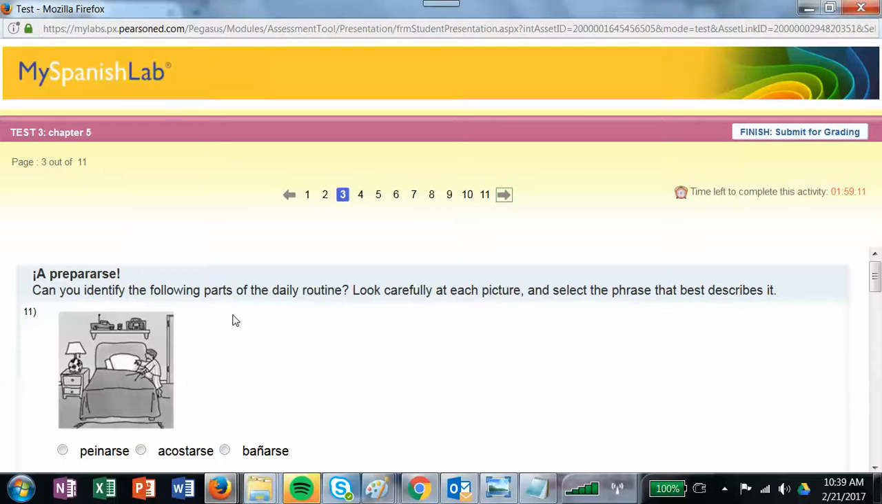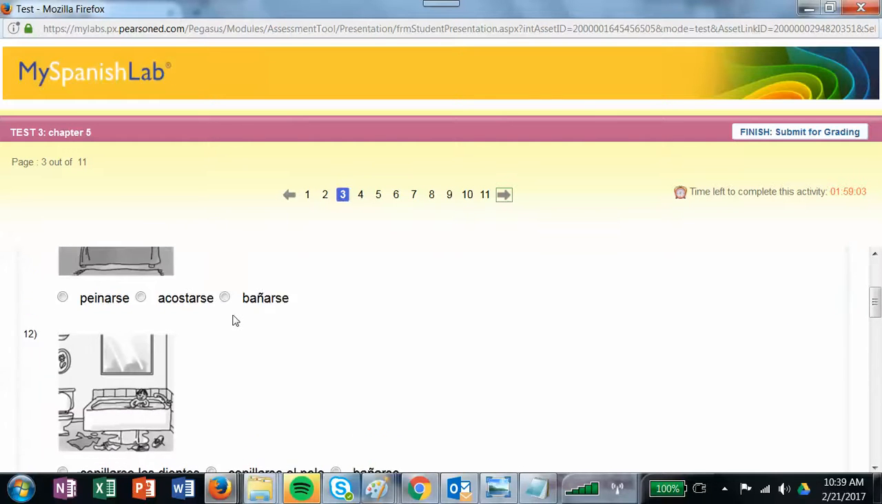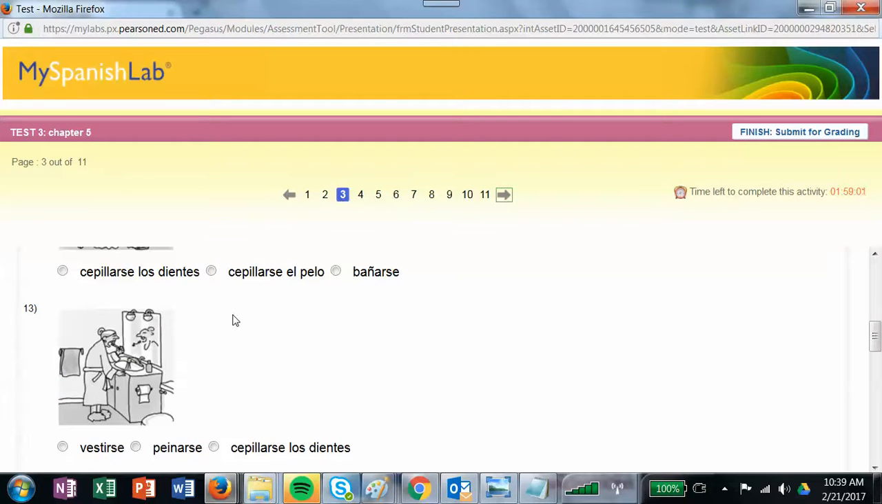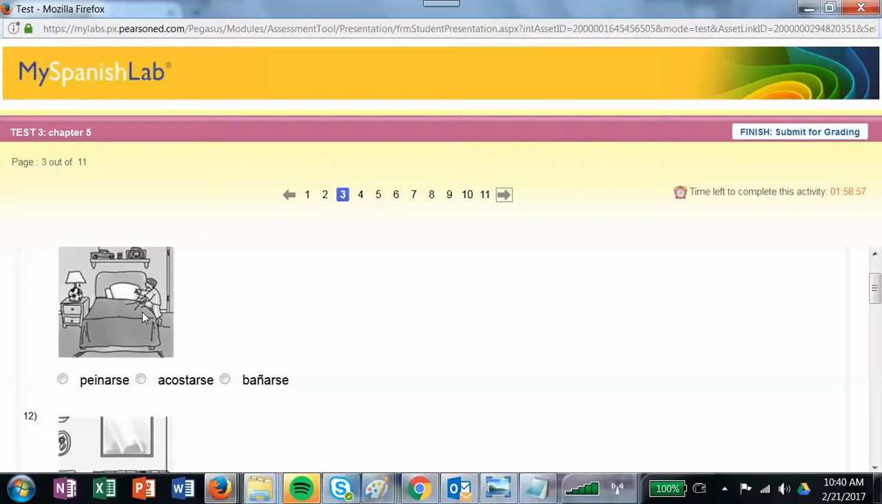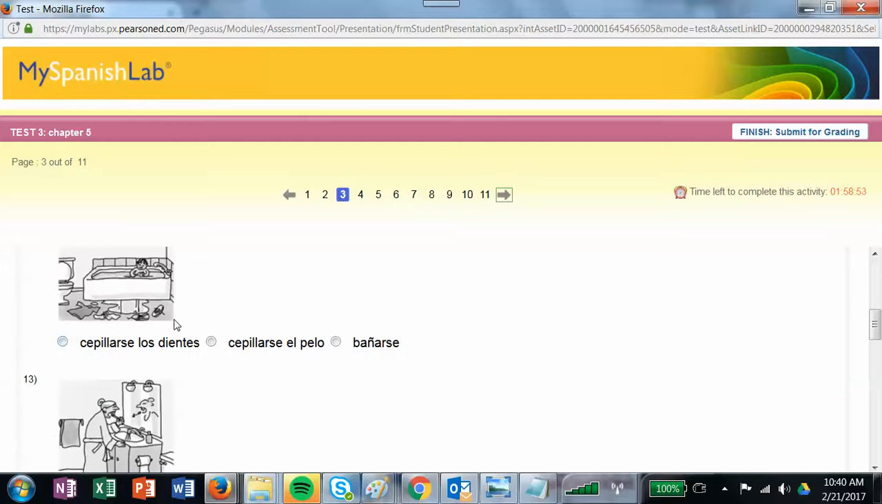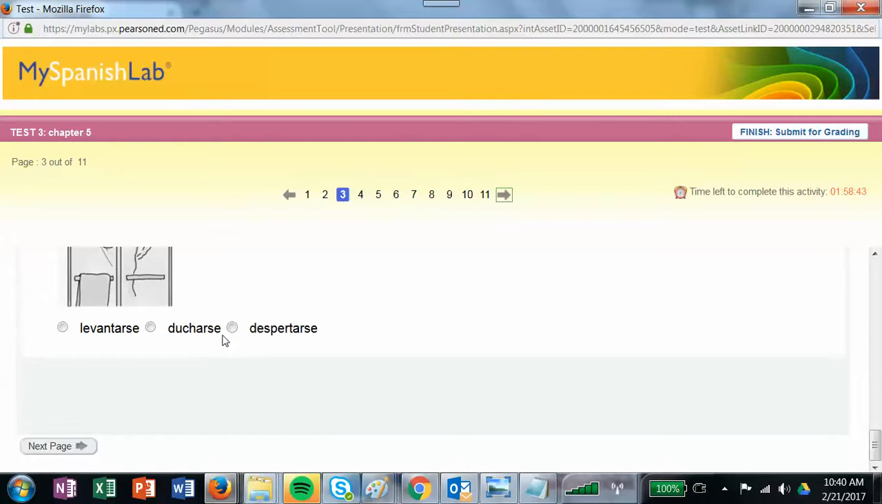Here it says, can you identify the following parts of the daily routine? Look carefully at each picture and select the phrase that best describes it. So you'll just look at the picture, and these are the pictures that were in the video that I showed you, so you can go back and look at the video. You'll just pick which is this boy, is it peinarse, acostarse, bañarse? Here, is this cepillarse los dientes, cepillarse el pelo, or bañarse? And so you just click the verb that represents what the person is doing here, and that's all you have to do.